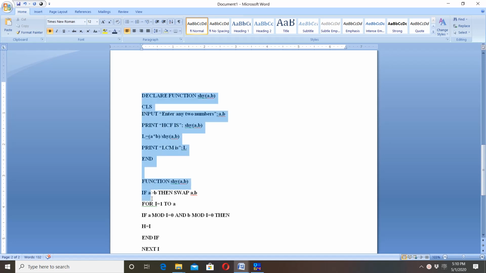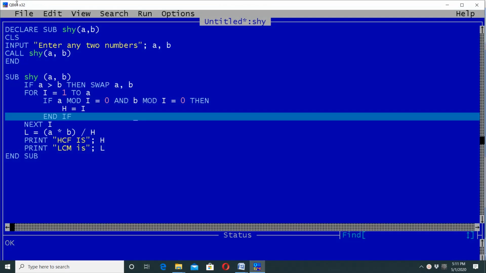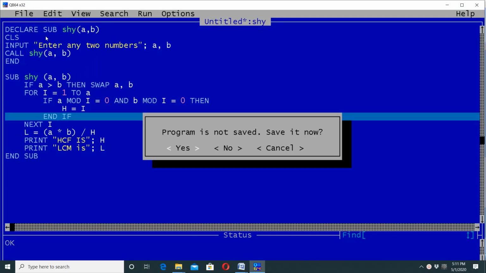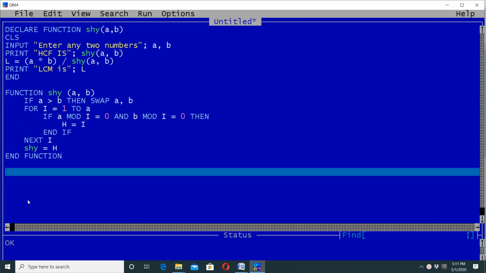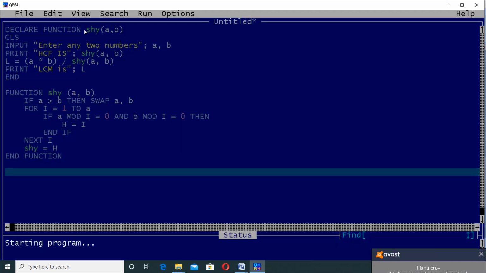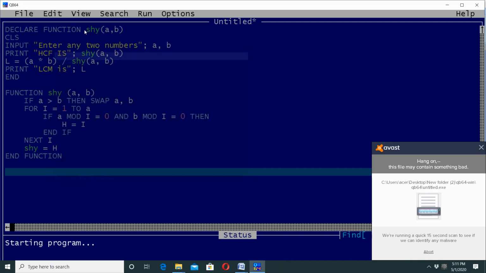Now let's try this in the QBASIC editor screen. Okay, let's go in the QBASIC screen, file, new. I don't want to save that now. Okay, so the status of the program is okay. Now let's press F5. Enter any two numbers. Let's enter 9, 6. So HCF is 3, LCM is 18.